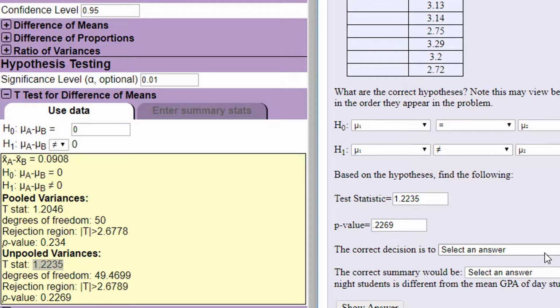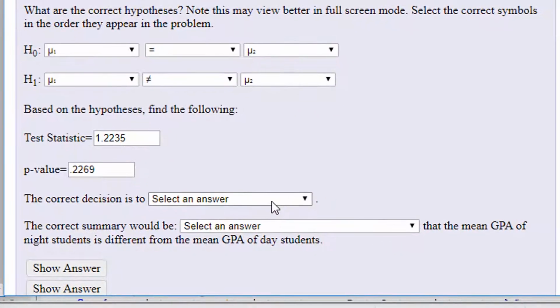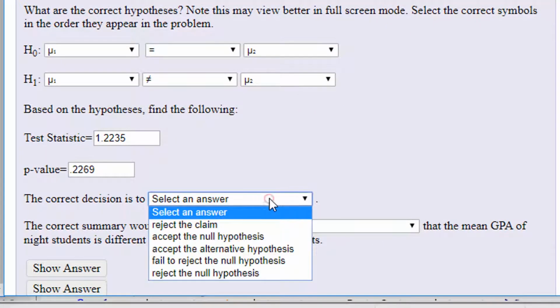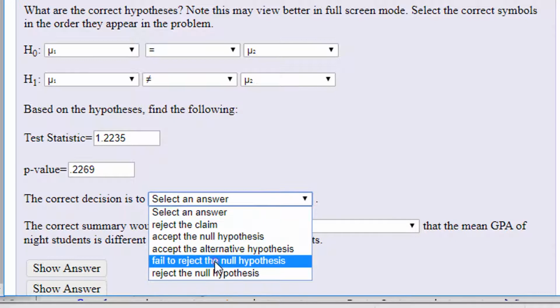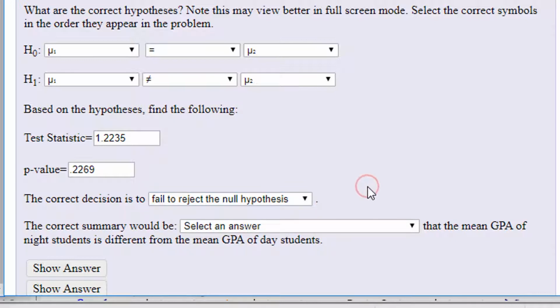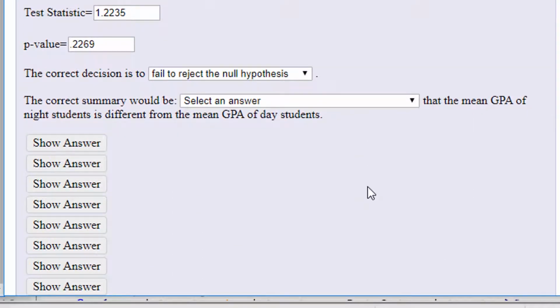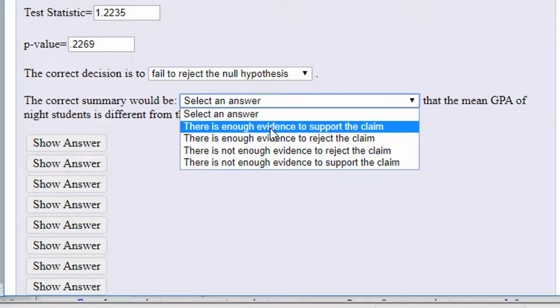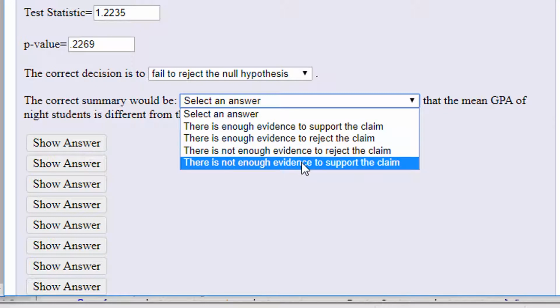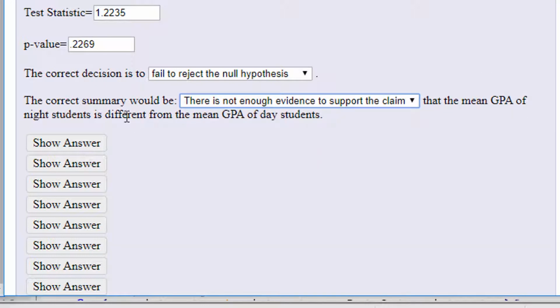So with a p-value that large, especially with a significance level of 0.01, we want to fail to reject the null hypothesis. There's not enough evidence to suggest that the means of the two groups are different, and that's exactly what we want to say. There is not enough evidence to support the claim that the mean GPA of night students is different from the mean GPA of day students. So that's going to be our conclusion.